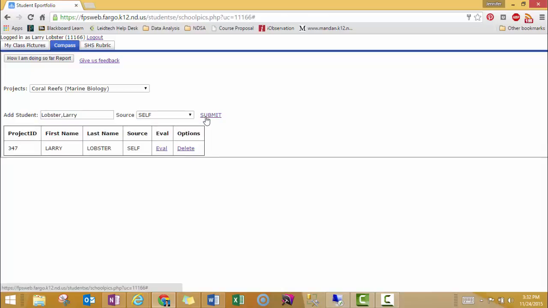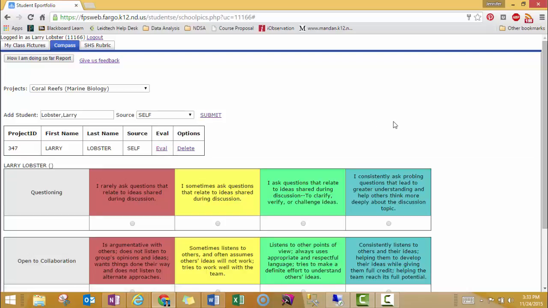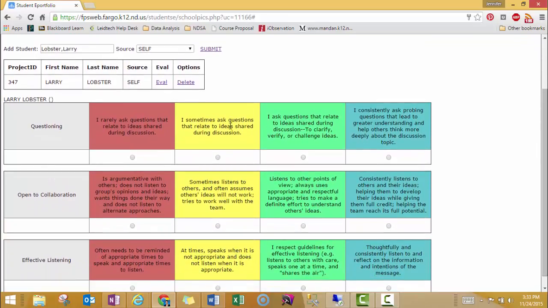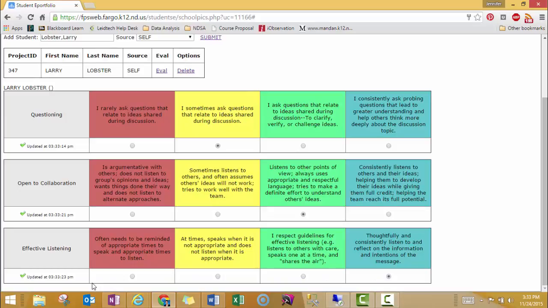After selecting Submit, the student's name appears in the table. Select the link under the heading Eval and it will bring up the rubric. The student reads and selects the areas they feel best describe their work. Each time a selection is made, the system automatically updates and it's noted with this green check mark and timestamp. After all selections are made, because the system updates immediately, there is no need to have a final Submit button.